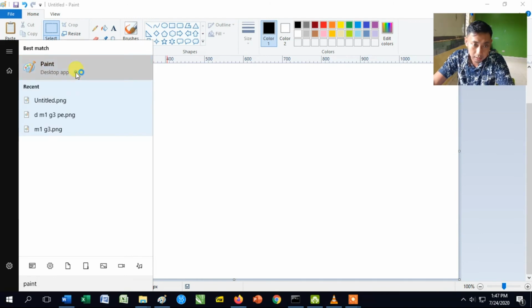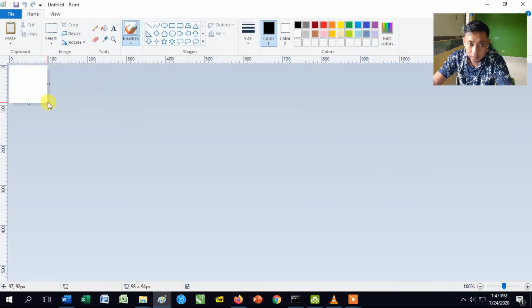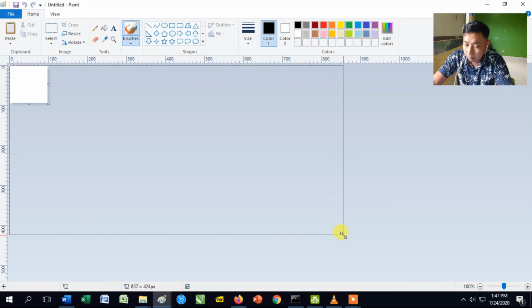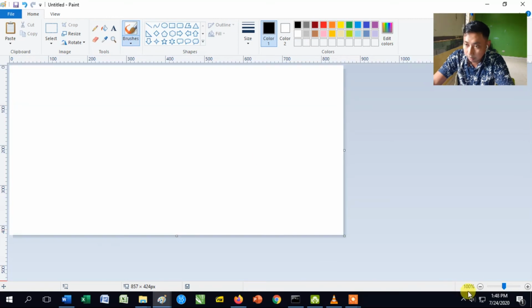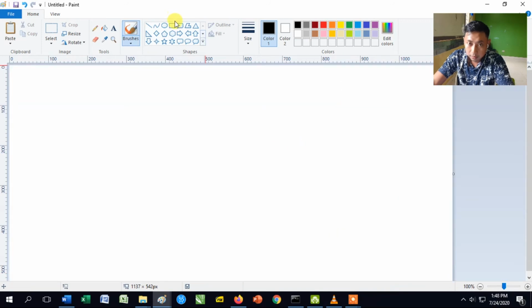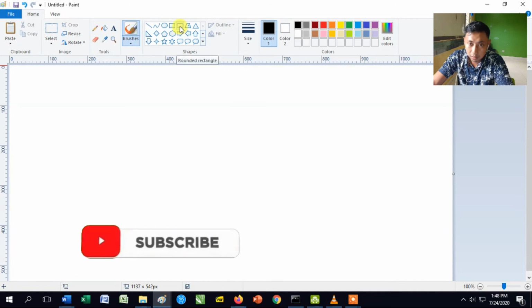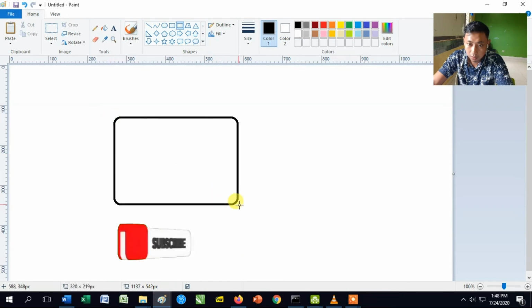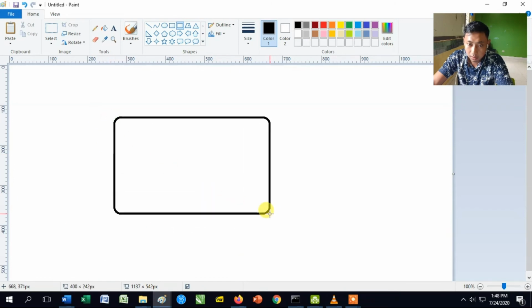Then click that icon so you get the vision over here, and make it 100%. Don't forget that. Okay, the first one we choose is this one, rounded rectangle, because we want a rounded rectangle like this. We click and drag. Don't forget the size, make it bigger like this.